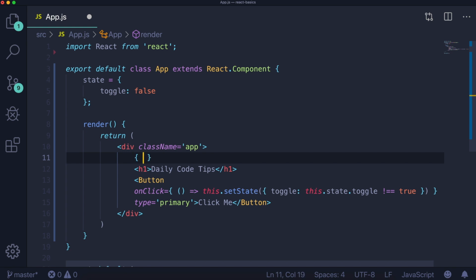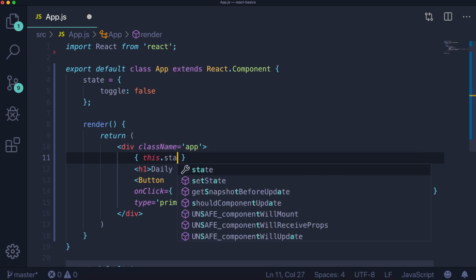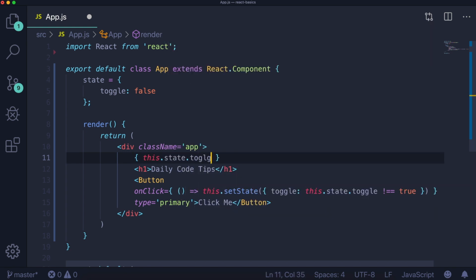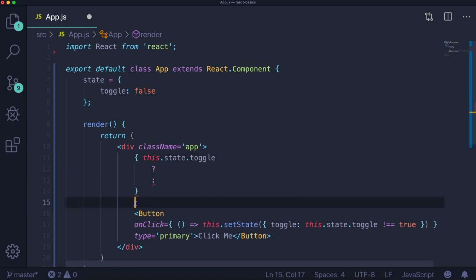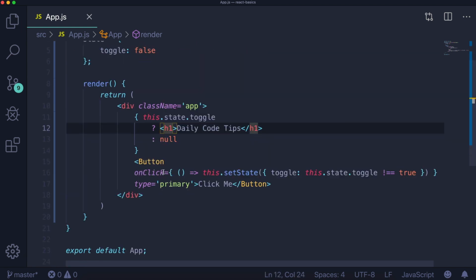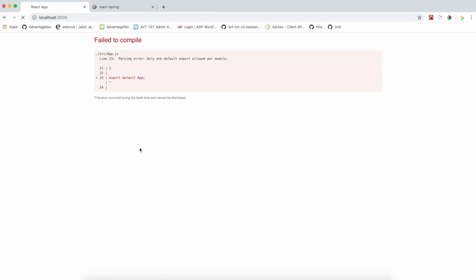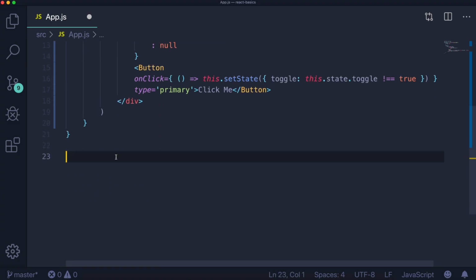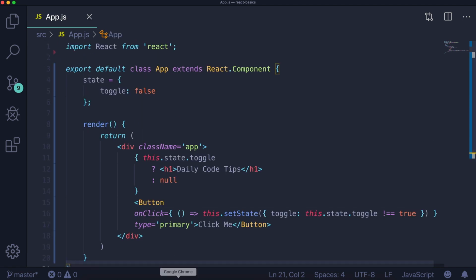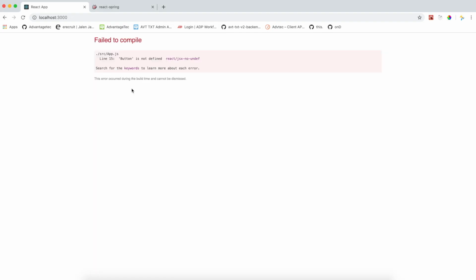And let's say we show and hide this H1 based off of that. So this.state.toggle, and we just say in here, we show and hide based off of that. All right, save that, and let's see what it looks like. And parsing error, only export default. Another thing here, we can't export default twice, so we'll remove that and then go back.